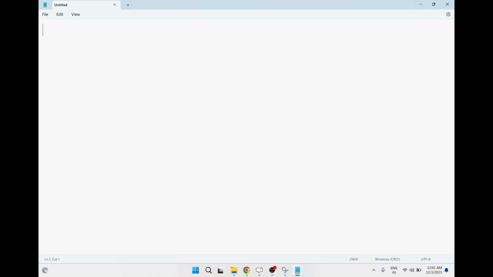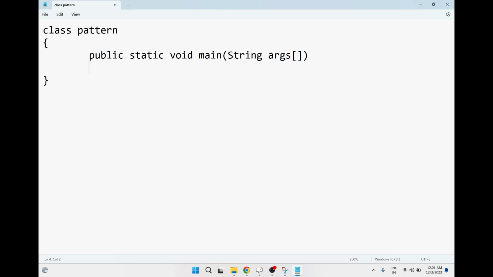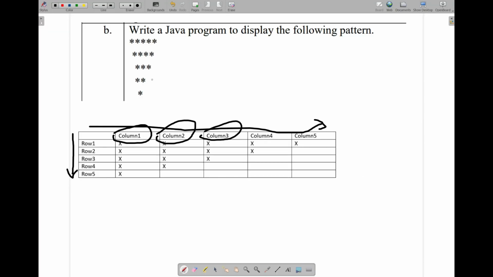That file is open. We will directly start with class Star, or we can write Pattern. Inside that we will write public static void main String args. After that we will declare 2 variables, that is i and j. First we will start with rows, then with columns. Now we have to decide whether to go from 1 to 5, or from 5 to 1.